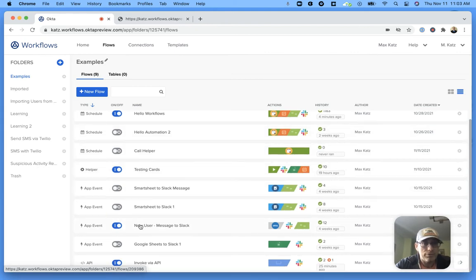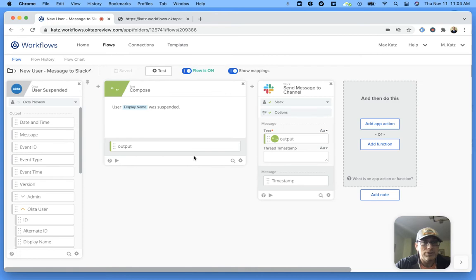Next one is an app event. And so what this means is that you connect this flow to another application or another connector. And what it does is that it listens to an event. And once that event occurs, that event will trigger your flow. So in this particular case, this is Okta's user suspended. So once a user is suspended in your Okta organization, that event will fire and then in turn will trigger this flow. Okay, so that's how it works.